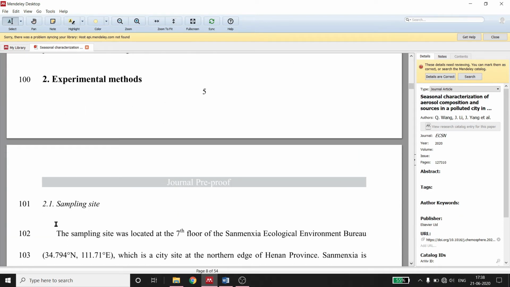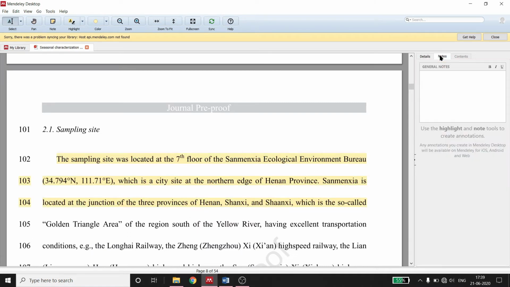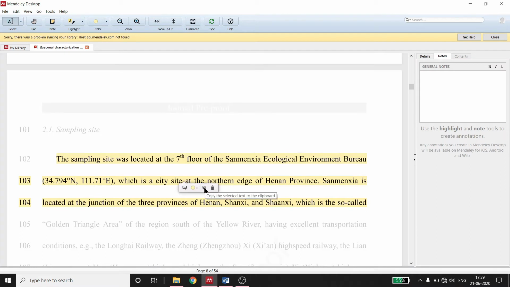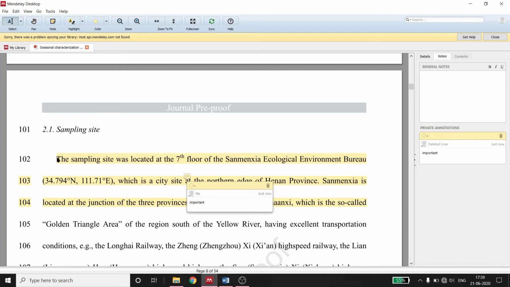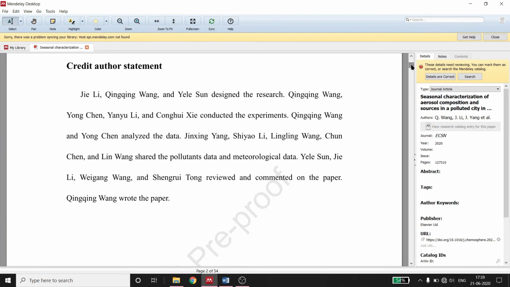In this window we can mark and highlight the important points for further reference. Highlight and note tools can be used to create annotations. On the right side of the window, citation details of the PDF document will be available, in an editable format. We can review the details of the citation either manually or through online search.